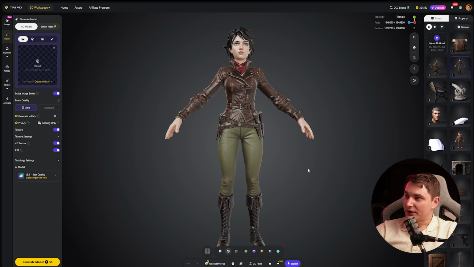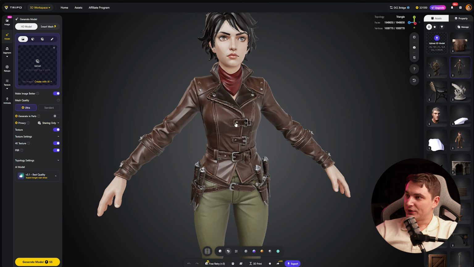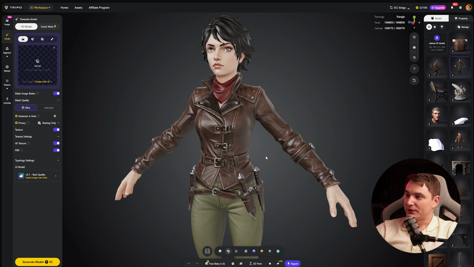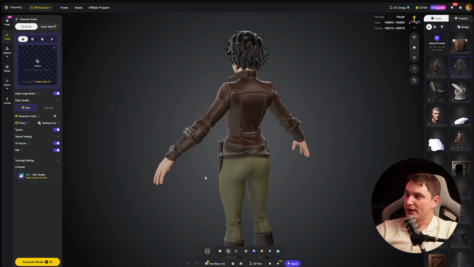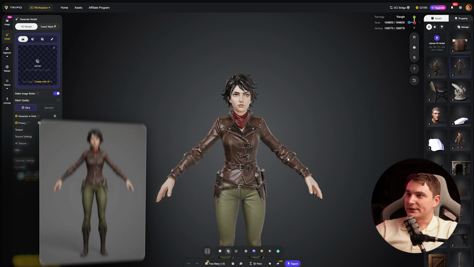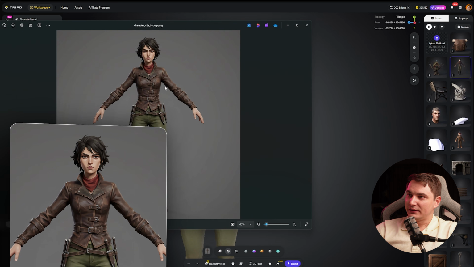Okay, and finally, let's take a look at Tripo. What do we have here? The materials are too saturated. I mean, like the roughness, but maybe that's actually good. Okay, so we can see the shape is quite good. What about the face? I think it's close, but still not perfect.